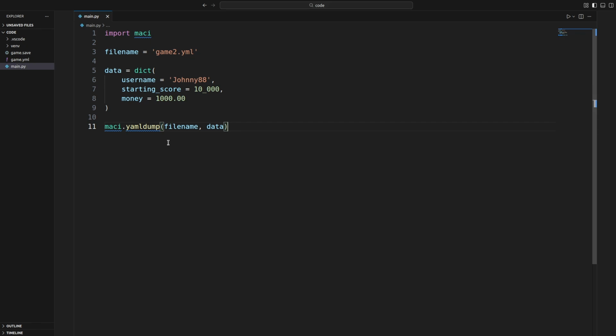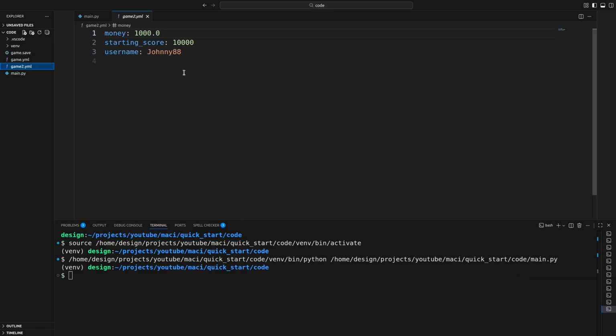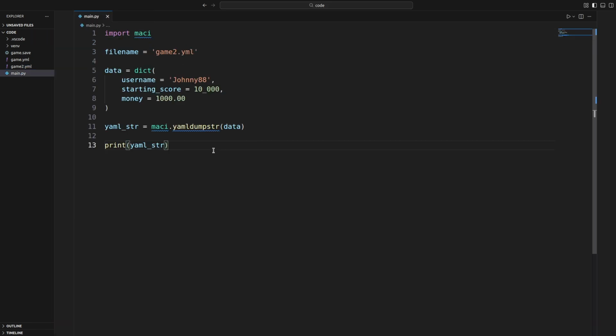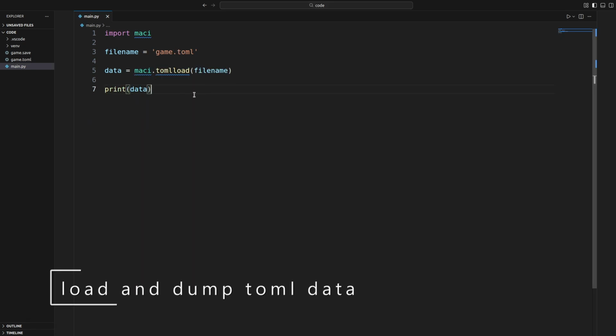Next, we could dump our data to a YAML file. We just do YAML dump, our file name, and then our data. If we run this, it creates a new file called game2.yaml, and there's our data. And lastly, if we want to dump our data to a YAML formatted string, we just do YAML dump str, and then our data. Pass that into a variable and run this, and you see there's our YAML data in a formatted string.